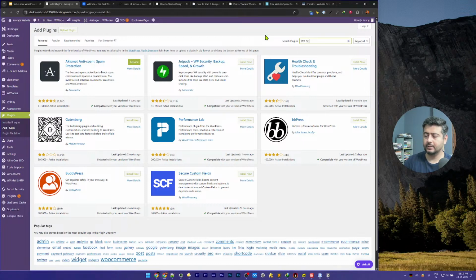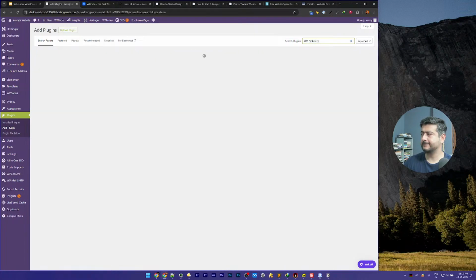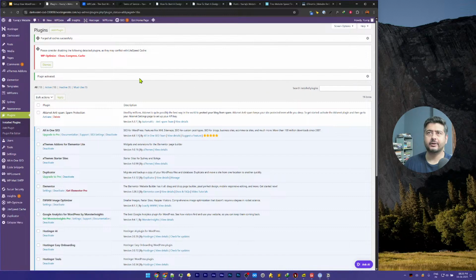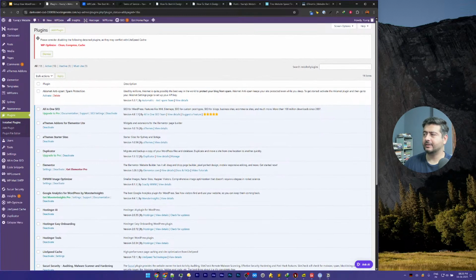WP Optimize. And this is the plugin, WP Optimize, cache, compress images, minify, and clean database. So click and install this plugin. It'll be installed in a minute, a couple of minutes, and then you can use it to maintain your website easily. Right? Let's also activate this plugin. All right. It's already done. Let's close this and come back here.